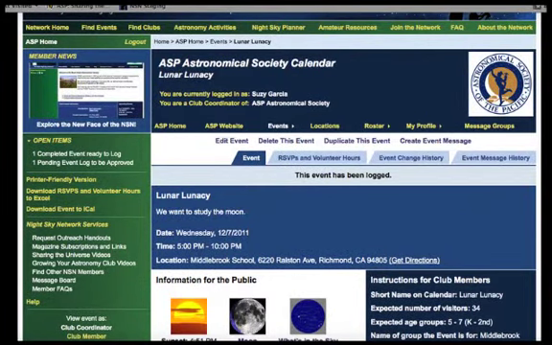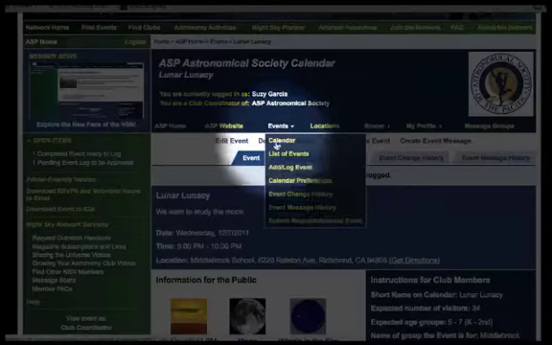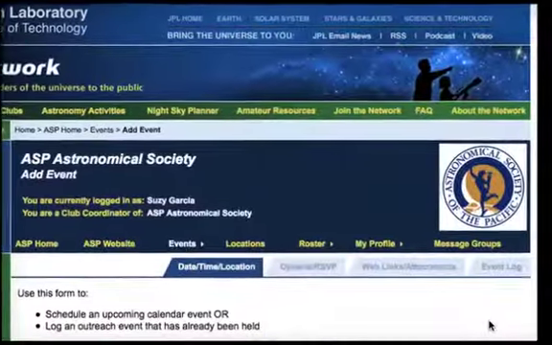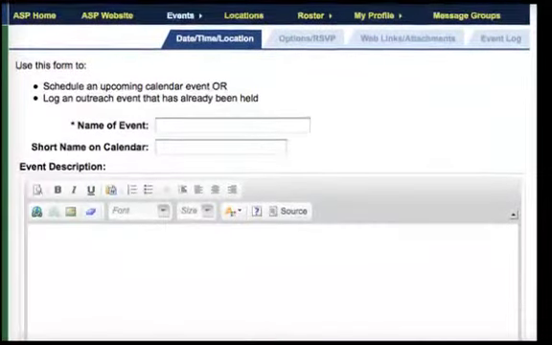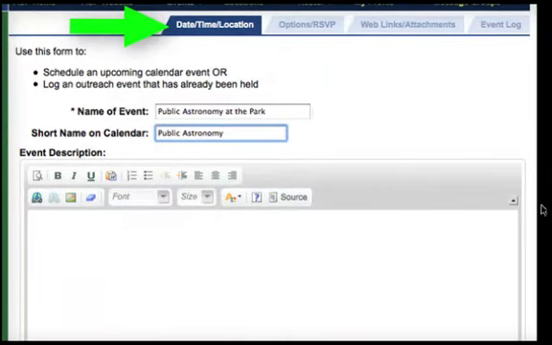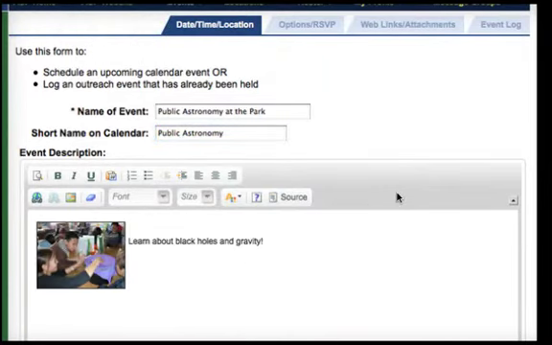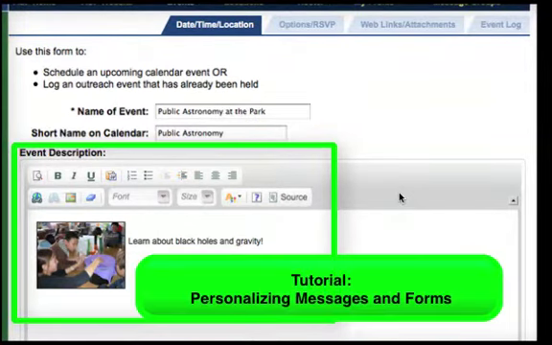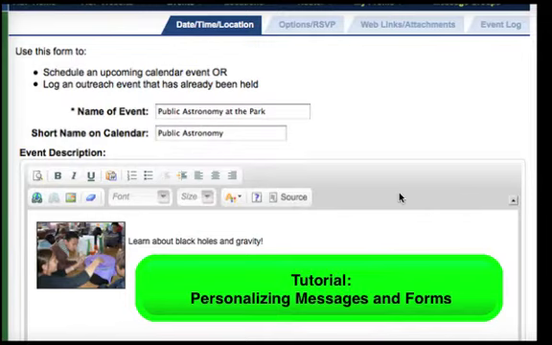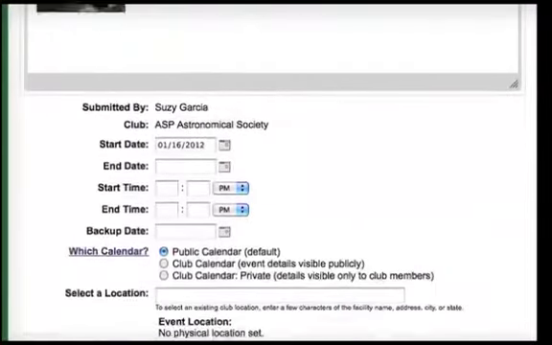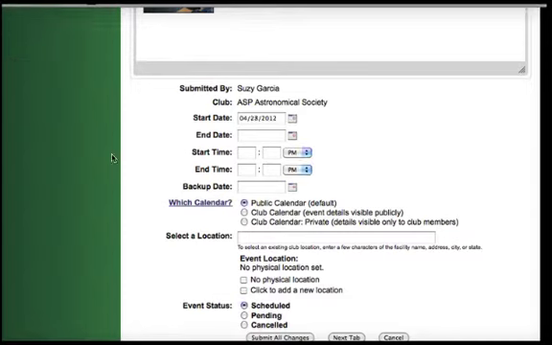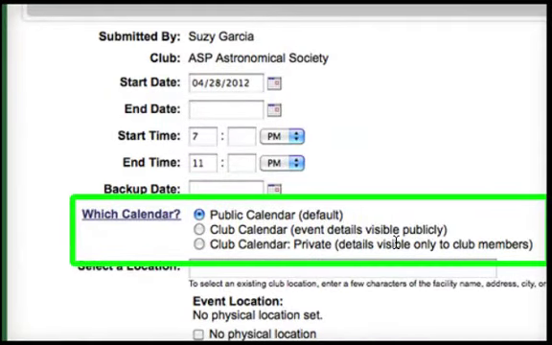Let's walk through how to add a new event. From Events, select Add Log Event. The first tab needs to be completed, whether you're adding a new event log or adding an upcoming event. For including images, links, and text formatting in the event description, watch the tutorial Personalizing Messages and Forms. Put in the date, time, and pick which calendar.